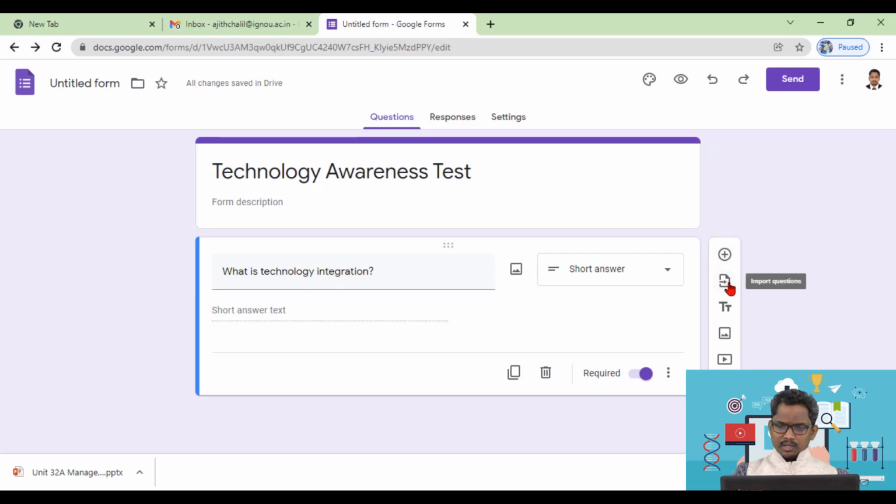You can see a couple of other icons also. If you want to import questions from some other place, that can be done. If you want to add title and description, you have to click on this T. Again, if you want to add images, you have to click on this. If you want to add any video, that can also be done. This we will see. This is to add sections.